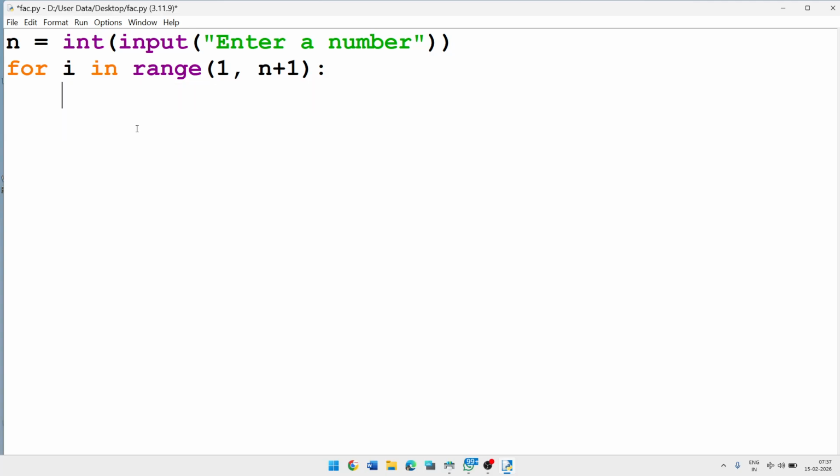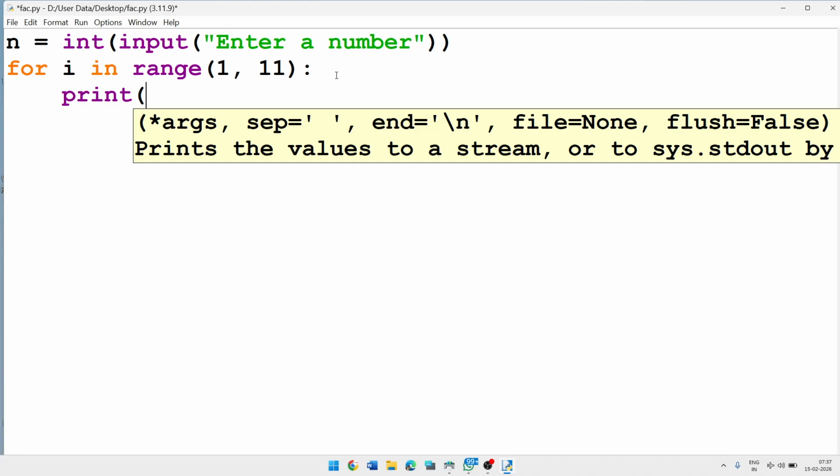So how will we do it? Sorry, here we'll not do n plus 1, it is not required. We'll write 11, meaning we are going to print the table from 1 to 10. So here we will write print. At first we are going to print 1, 2, 3, 4, so we'll write i. Then we are going to print a multiplication symbol, so we'll write a star. Then we are going to print the number whose table we want, that is n. So we are going to write n, comma n.